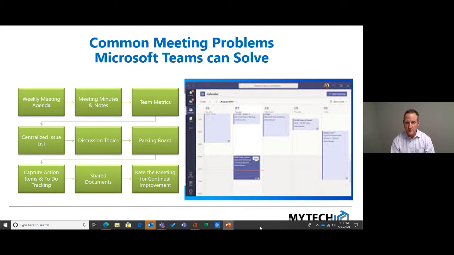Capturing action items and to-dos is oftentimes a problem that we find that people are trying to keep track of. How do I, as a manager or supervisor, create visibility and accountability for actions and to-dos that's not just on my plate to do, that actually everyone else has visibility as well.